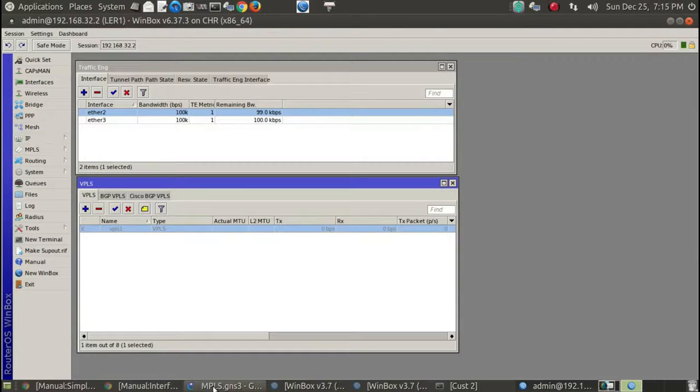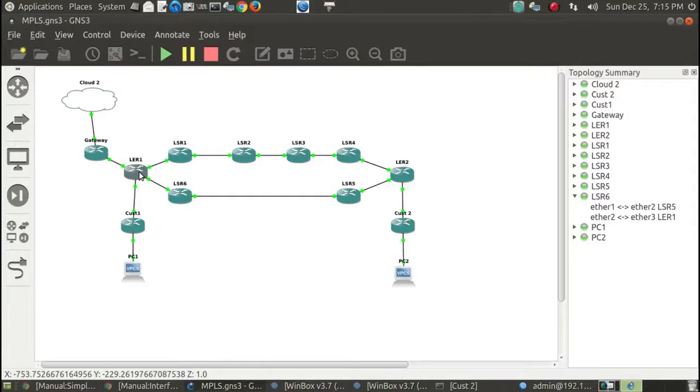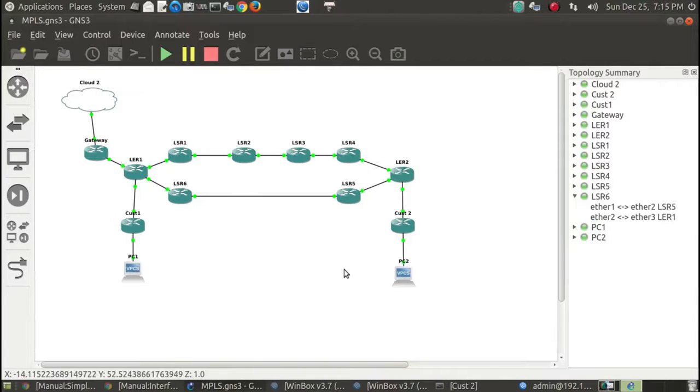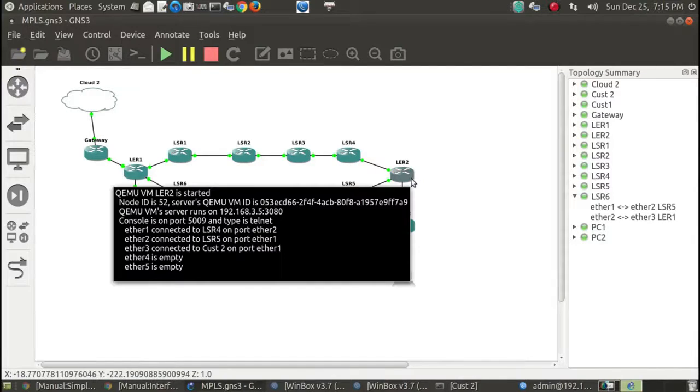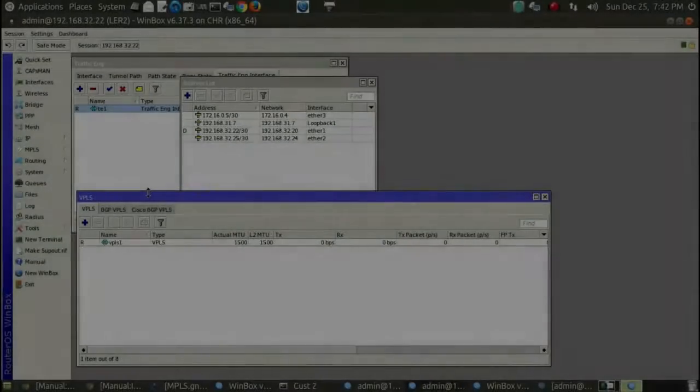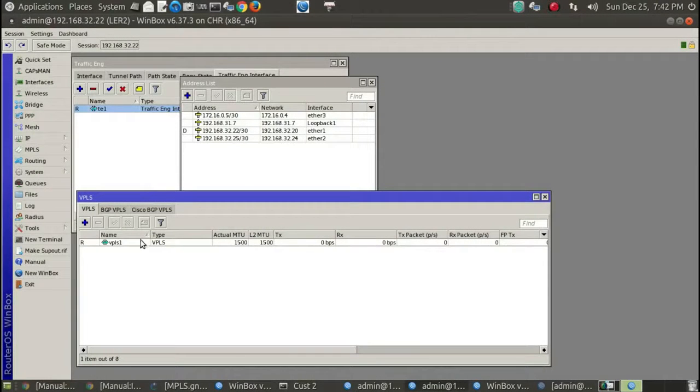So what we're doing here is I have a VPLS that ties LER1 and LER2 together. When you have a traffic engineering interface, the VPLS automatically follows the traffic engineering interface. So if you do not have a traffic engineering interface, the VPLS will follow the open shortest path, just like OSPF would tell it, or default MPLS would tell it to take the shortest path. When you turn on traffic engineering, the VPLS follows the traffic engineering path. So the VPLS is here.